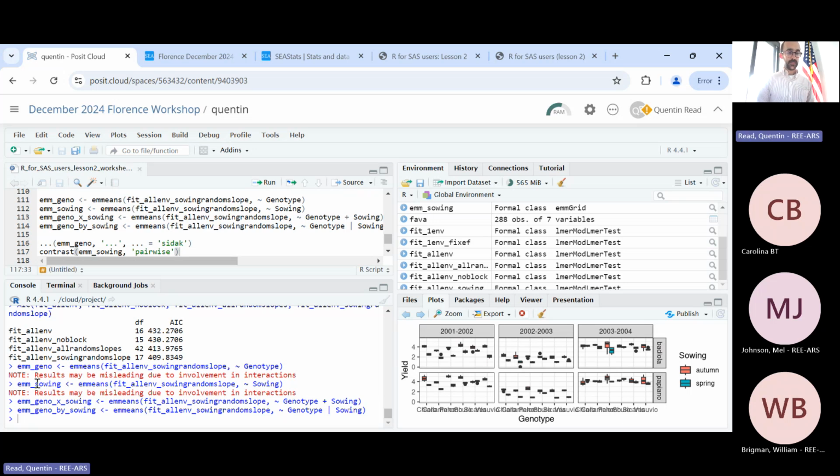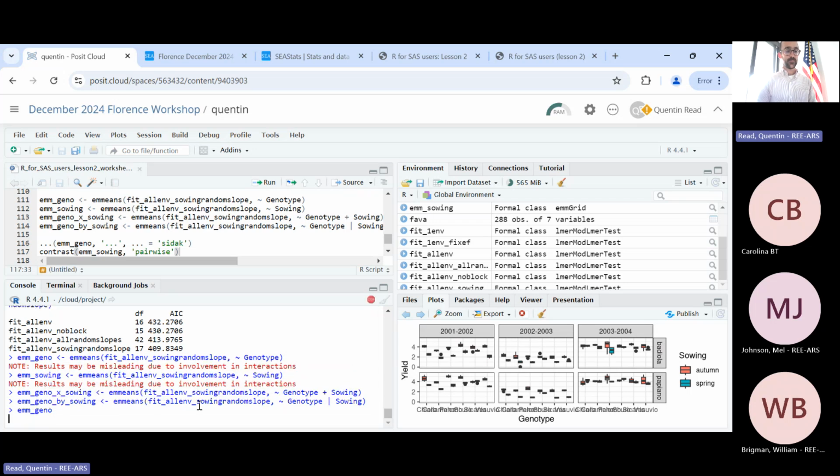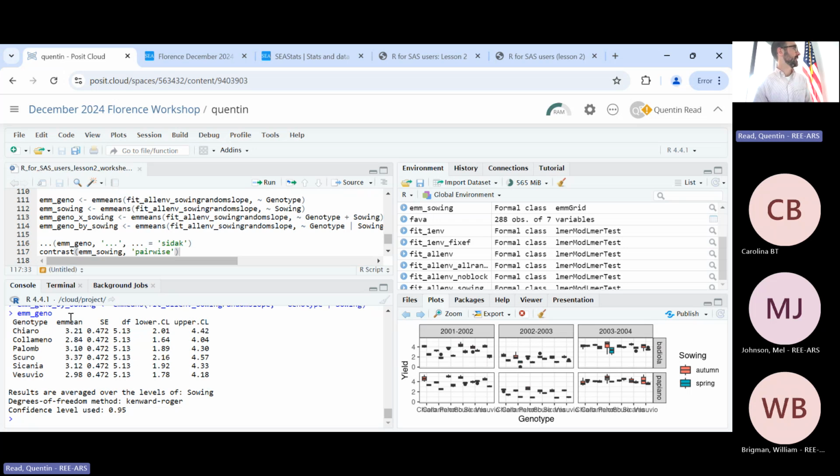If we look at EMM_geno and just type that in and hit enter, it'll show you the means. You can see here are the means for each genotype and their confidence intervals. Averaging over all the environments and averaging over all the treatments, it's saying that the Palomeno has a very low mean, 2.8, and Scuro looks like the highest. And there's the confidence intervals, although they're very overlapping.